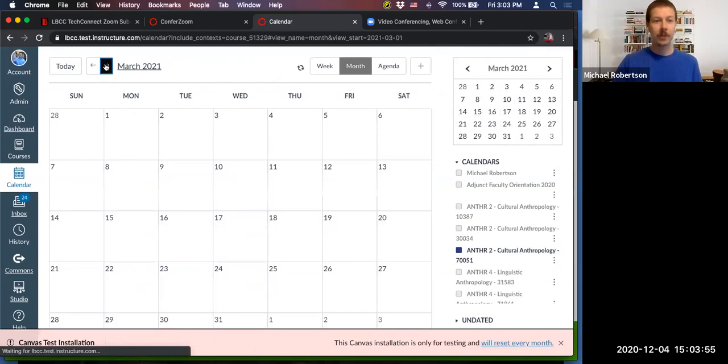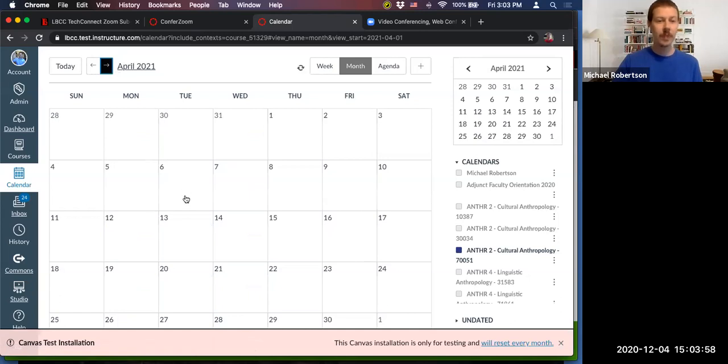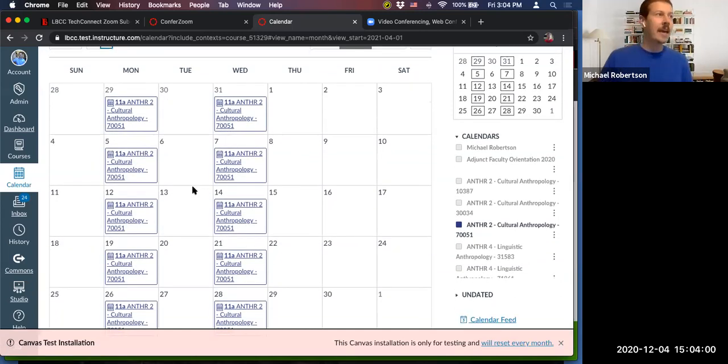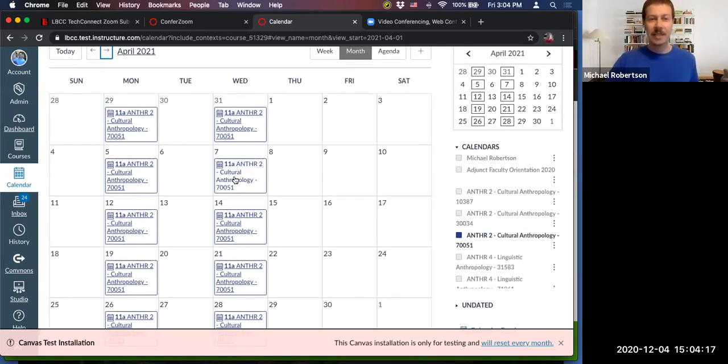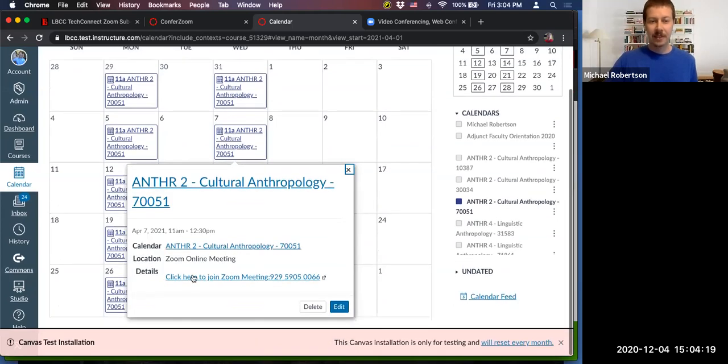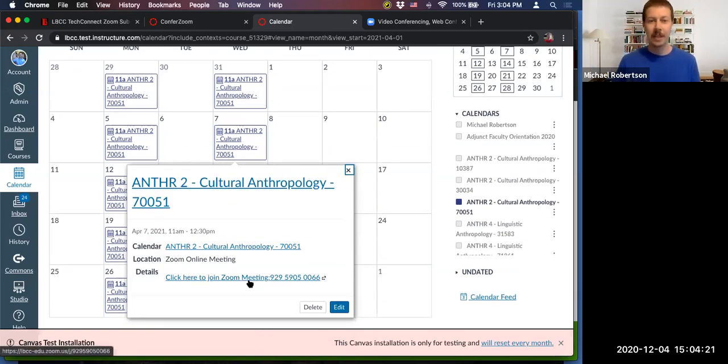Okay, we keep going through the semester. There they go. So the days of confusion as to where's the link for class today will be behind us. It's all going to be housed within the Canvas calendar. It's very convenient. You won't be scrambling for the Zoom link. Your students won't be searching for it. All they need to do is go to the calendar, click on the date, and look, click here to join the Zoom. It's all right there. So this is going to simplify things for us significantly.